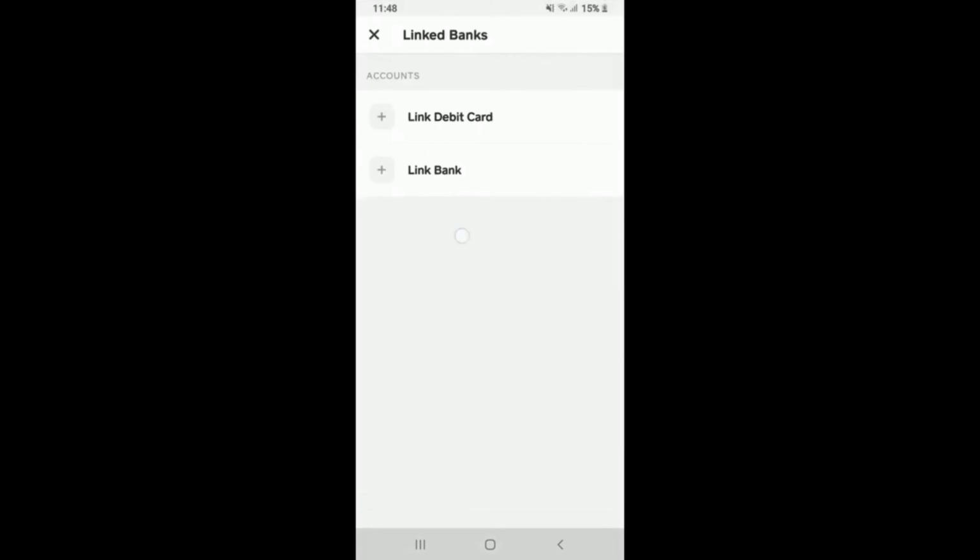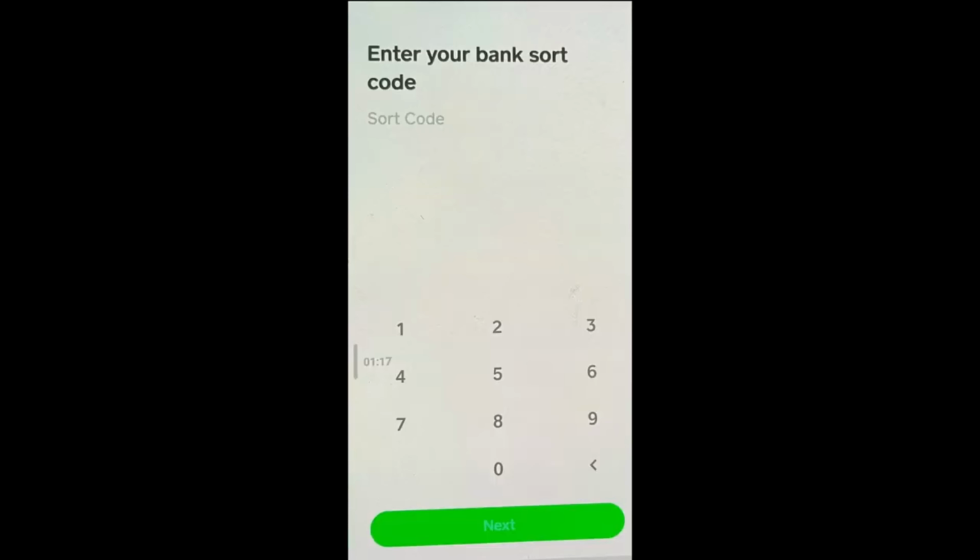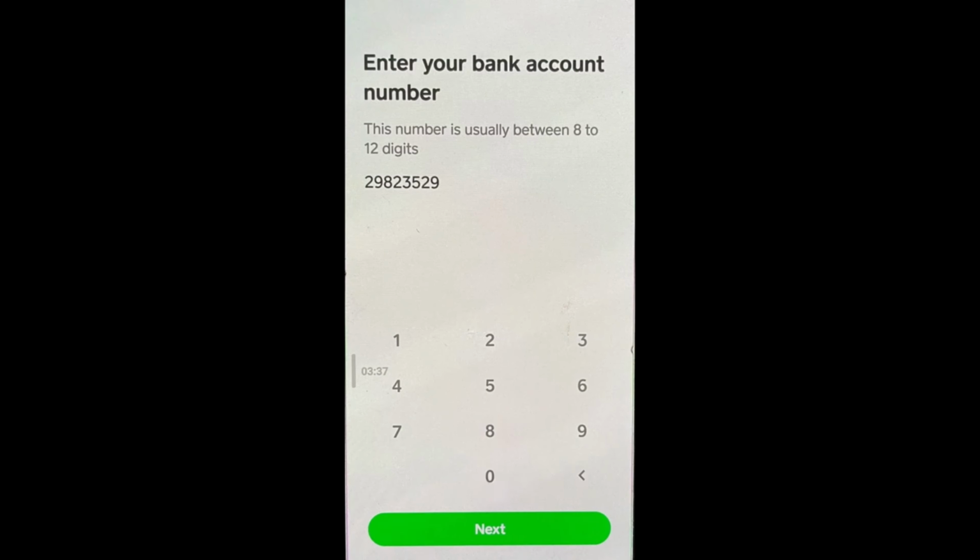Tap on the link bank option from the display and enter your bank short code number. Once you type in your code, tap the next button beneath. Now enter your bank account number on the next field. Your bank account number is usually between 8 to 12 digits. And finally tap on the next button beneath.